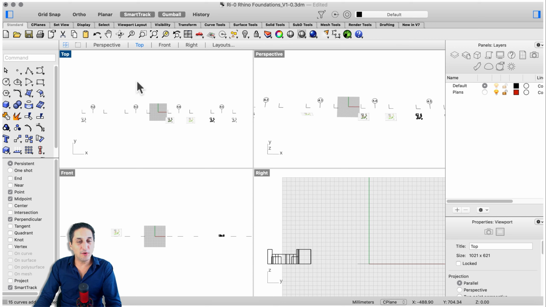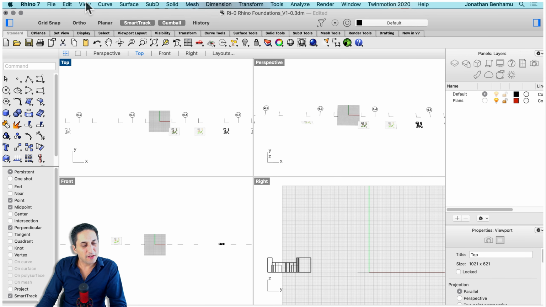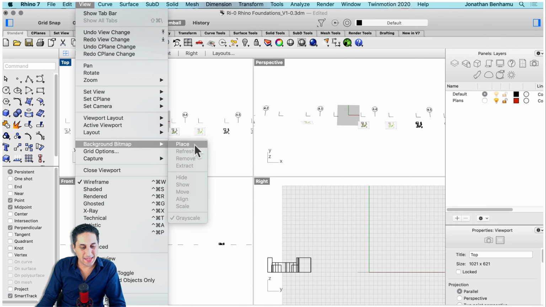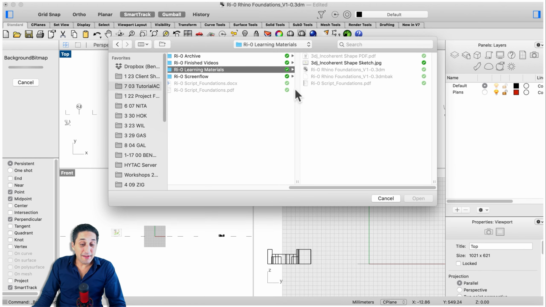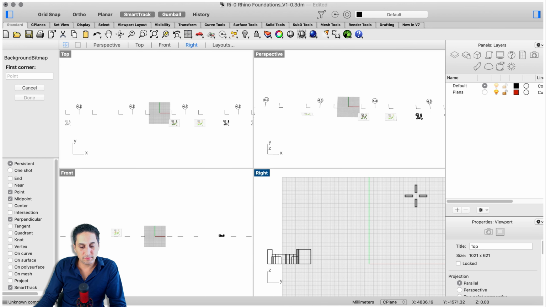This one is going to essentially load an image into the background of your building environment. Let's start by going up here to the menu, select View, go down to Background Bitmap, then Place. Now you should navigate to the folder where you have downloaded the image provided. We have provided you an image. Let's take that JPEG and open it.